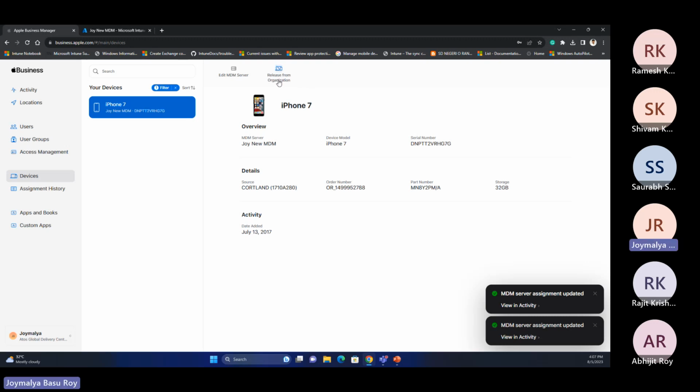This option is only there if the device is end of life and your company donates the devices to a charitable organization. Before you give away the device, you wipe the device and then you release it from the organization so that they can use it their way. But while the device is in operation within the organization, you do not click on this, right?